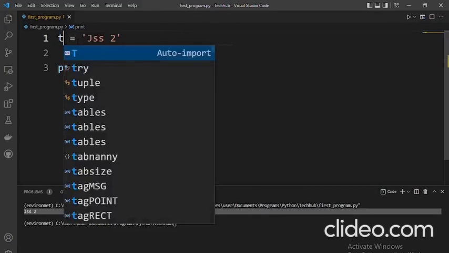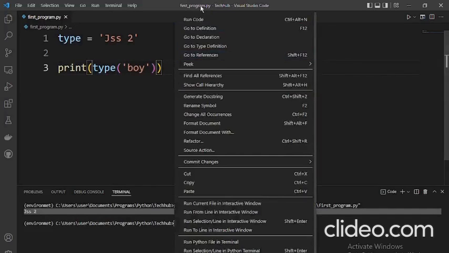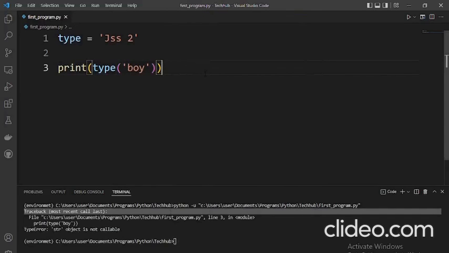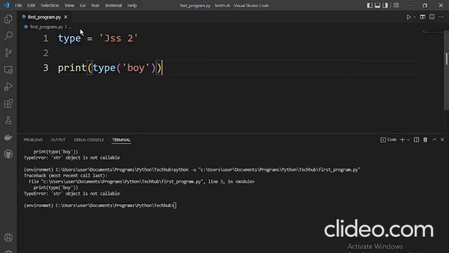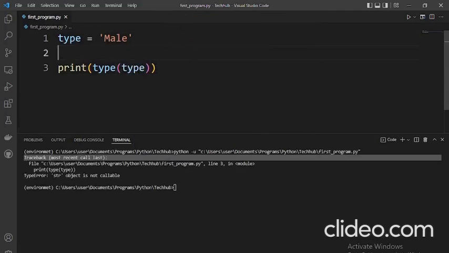Or something like type. Let's just say that type is equal to JSS2. I want to print type of something like boy. This may work, this may not work, I'm not sure yet, but it doesn't make sense. Okay, see, I'm even getting an error. That is because I said type is equal to, let's just say, male, and I'm saying type of type. You see, it doesn't make sense. It's as if I'm joking with myself.